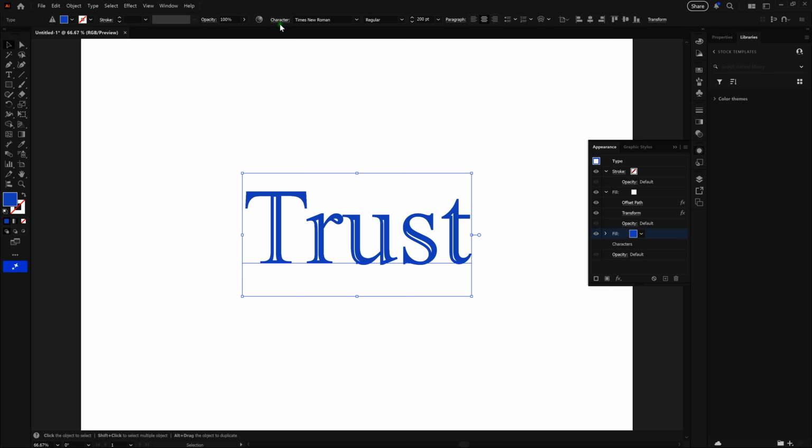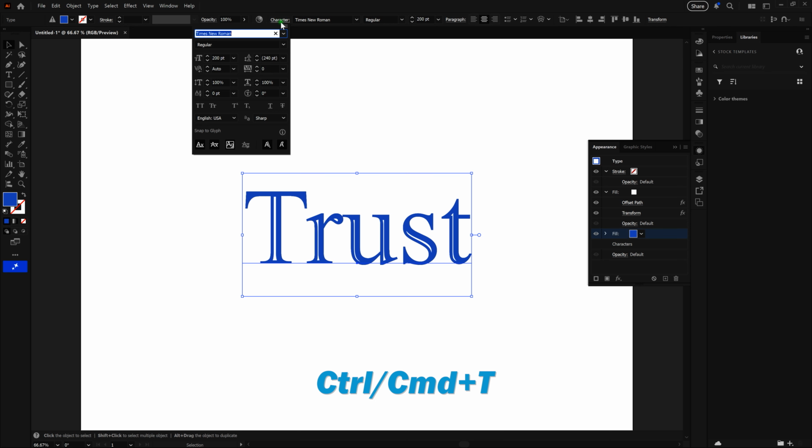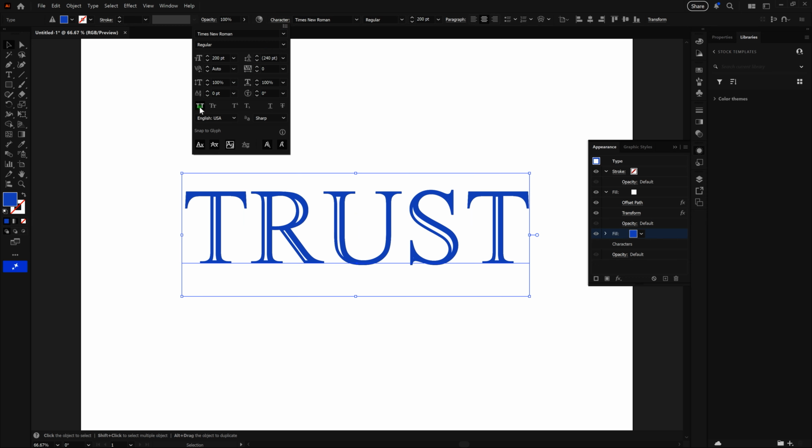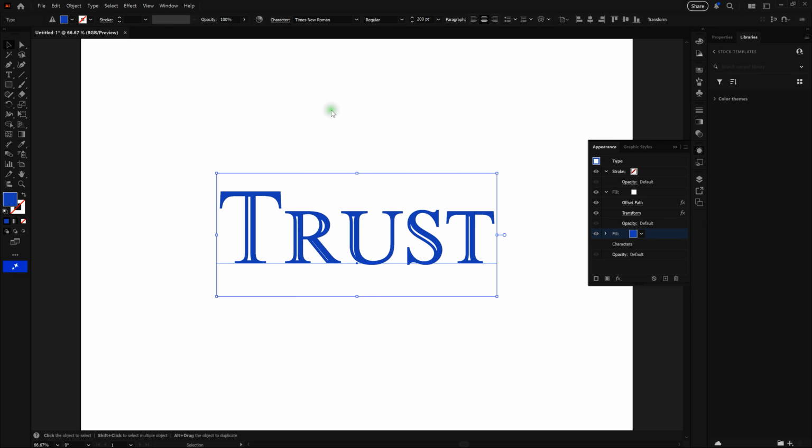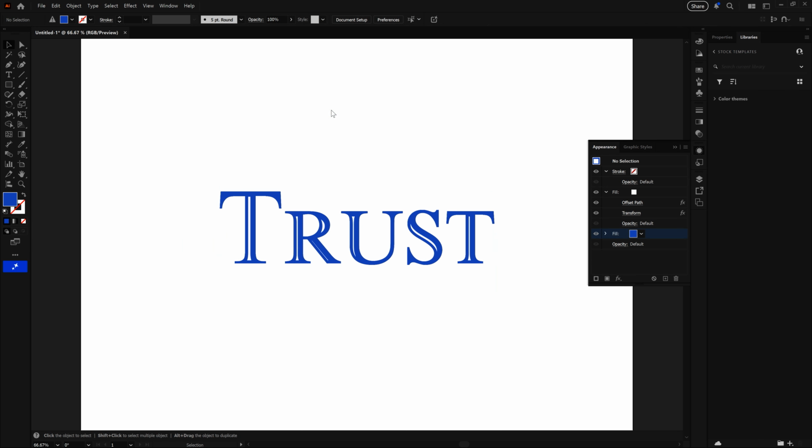Well, let's go ahead and open up our character panel once again, and then let's scroll down about two thirds of the way down. We can go all caps. That looks pretty good. Let's go small caps, see what that looks like. I like that as well. Let's go ahead and keep it right there. Let's close our character panel by clicking on the artboard once again. Let's click one more time and take a look at what we've got there. That looks really good as well.